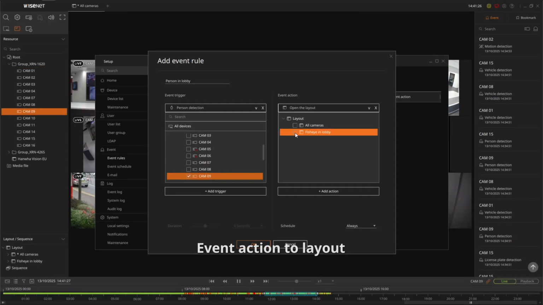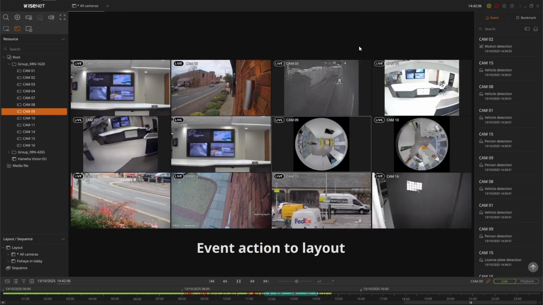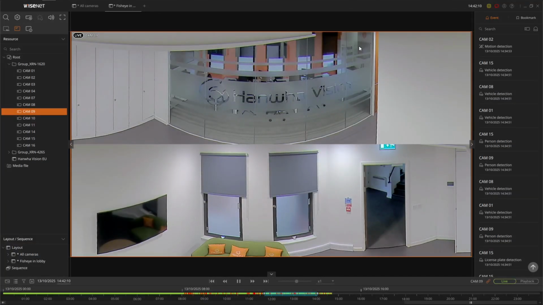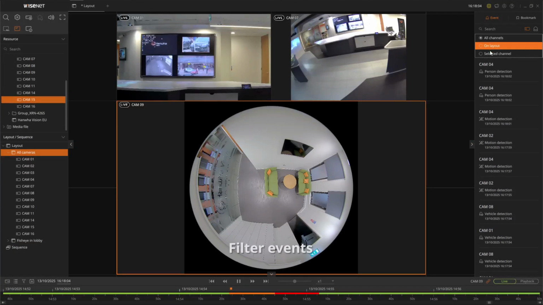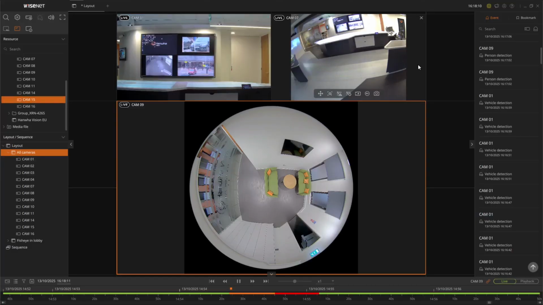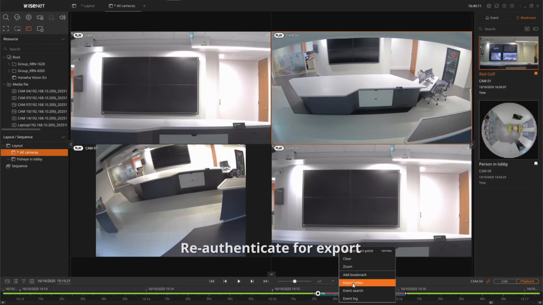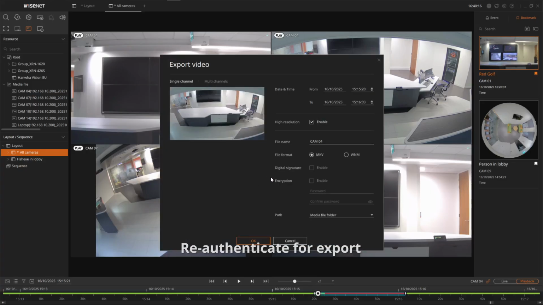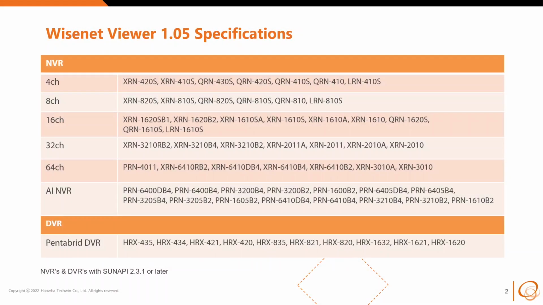Add layout to event action. A layout can display on an event action. Add filtering event. Filtering events allows you to filter to the type of events that you're looking for. Reauthentication when backing up video ensures that no one without privileges can back up or export video by prompting you for a password. Which Hanwha devices does Wisenet Viewer support?